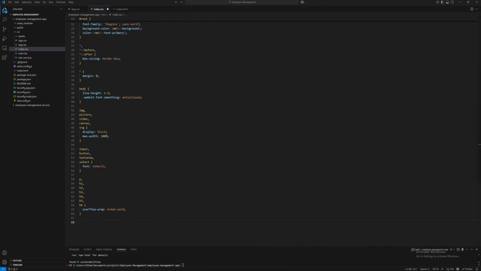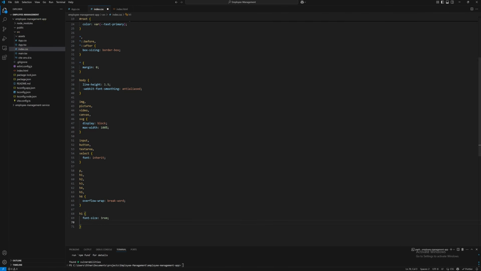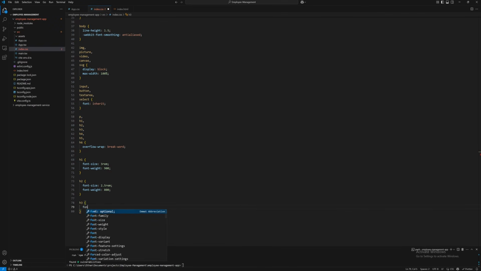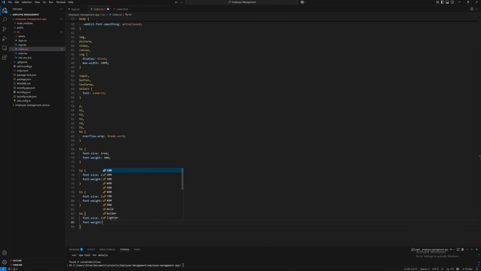Now we're going to start setting up some individual styles for different components. Starting out, let's do H1. H1 should have a font size of 3 rem and a font weight of 900. Next, our H2. This has a font size of 2.5 rem and a font weight of 800. Then our H3 element with a font size of 2.25 rem and a font weight of 700. Next, our H4 elements with a font size of 2 rem and a font weight of 600.